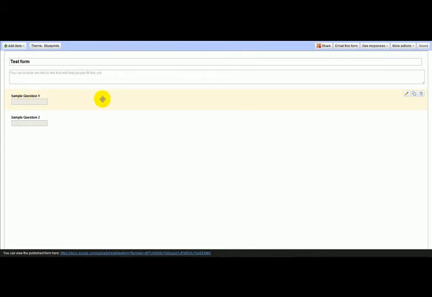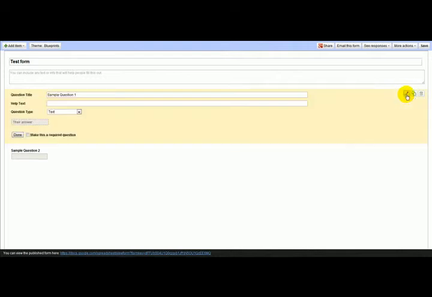You can simply come over here and to the right where it says sample question, all the way to the right here where it's a pencil, we can click that. We can edit this question. So we can say, what did you like best?